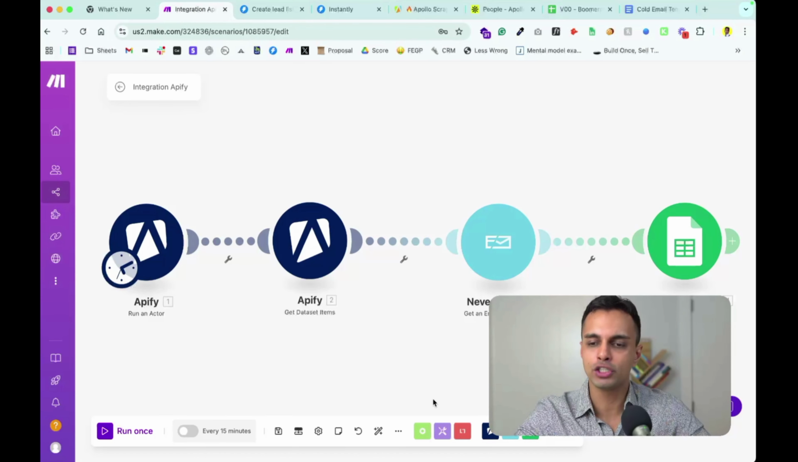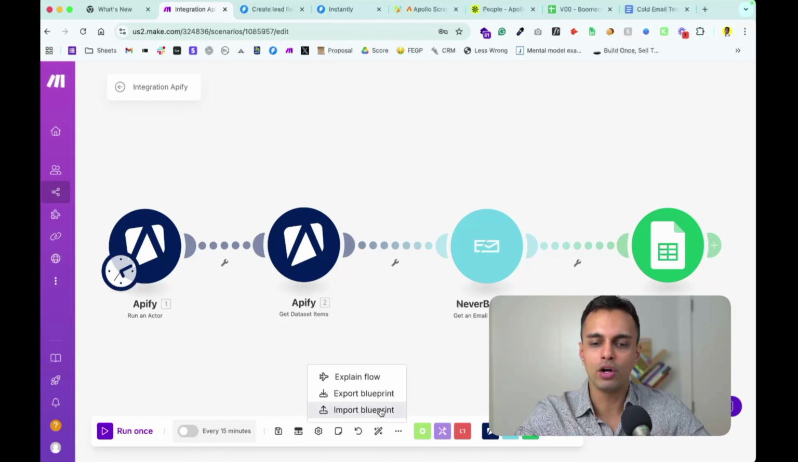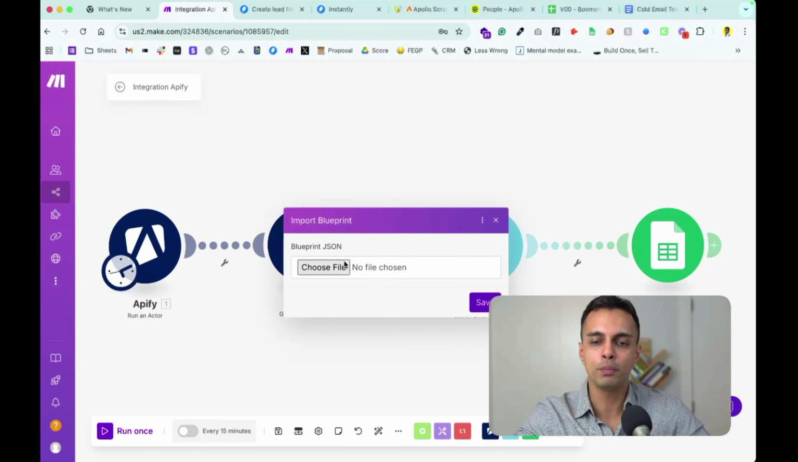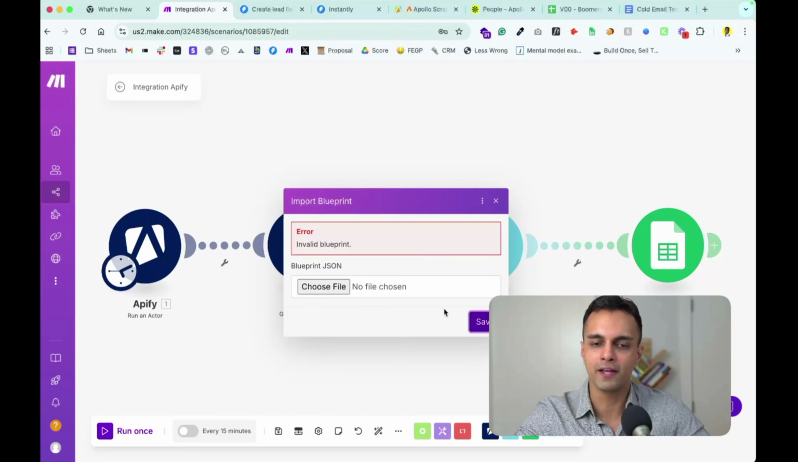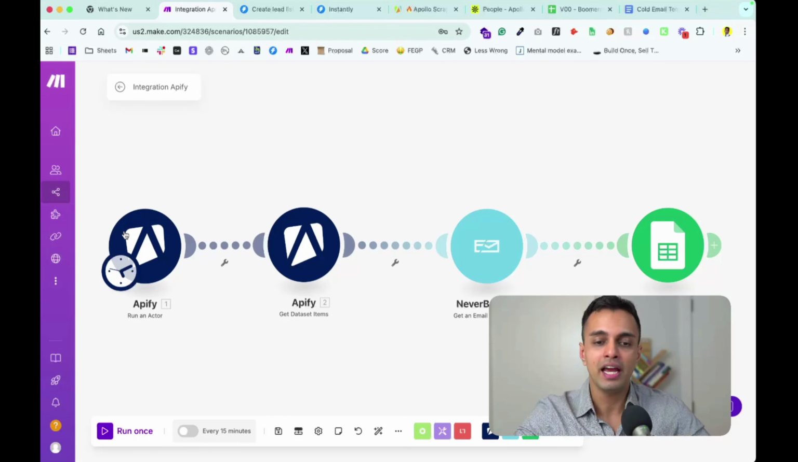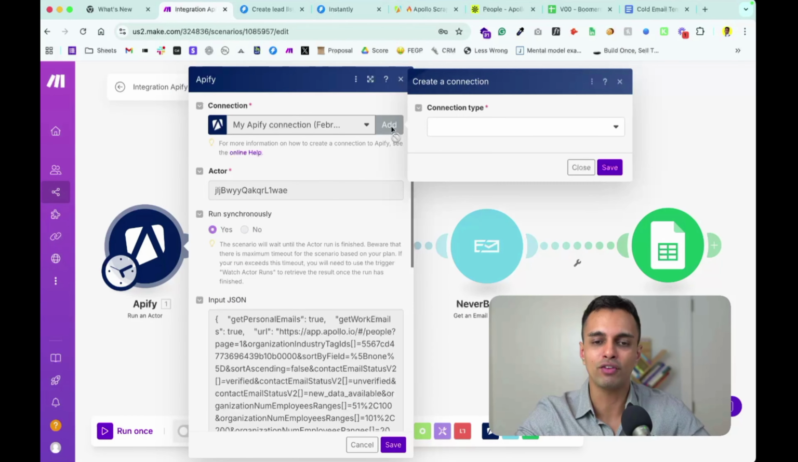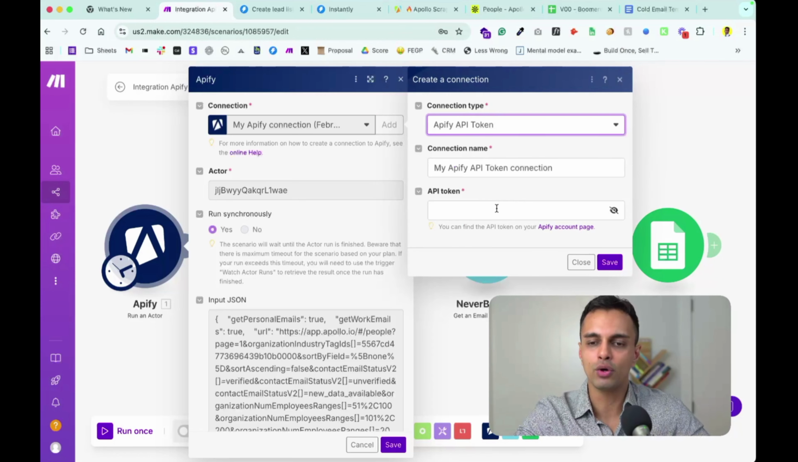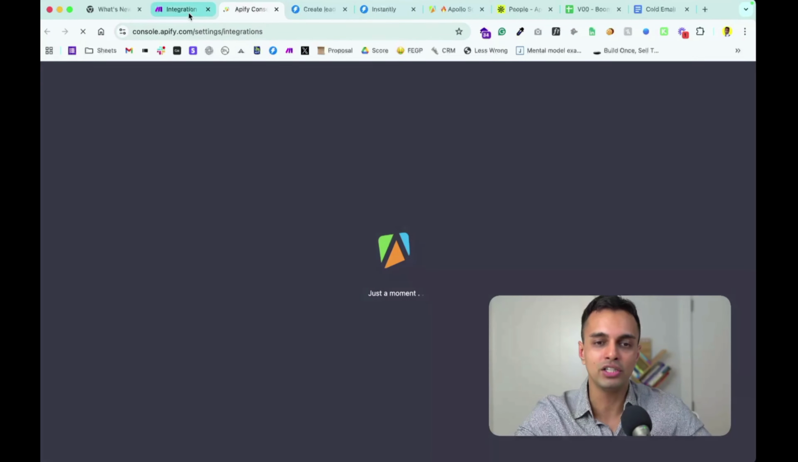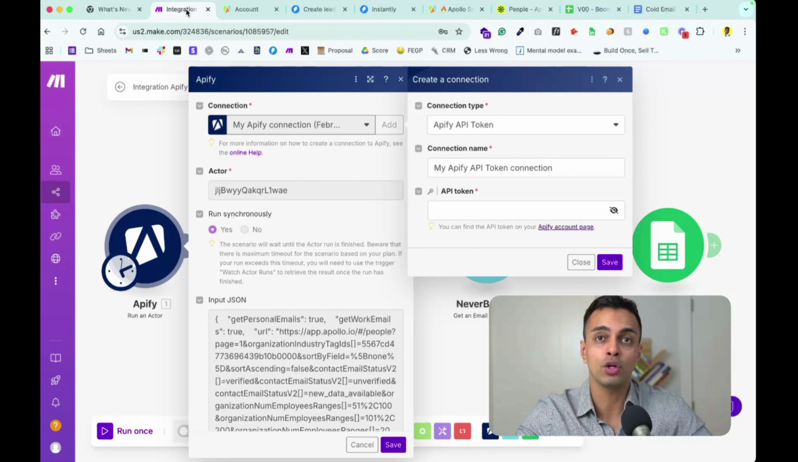And in fact, just to make it super easy for you guys, I will end up exporting this so you guys could come in. All you got to do, open up a brand new scenario, click on import blueprint, and you'll be able to import it directly. All you would effectively have to do is just set up your account from like this one. You would have to add the API key, the API token, and you're basically good to go. And the way you do that is you have an Apify account page that'll give you the token. I'm not going to share mine for obvious reasons.